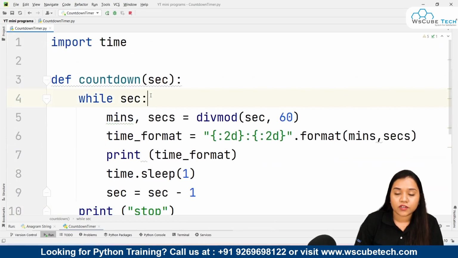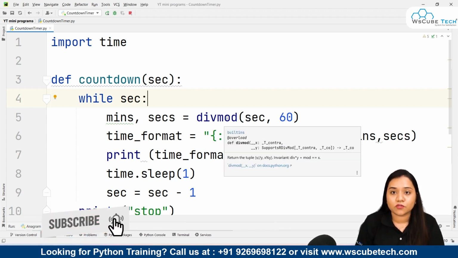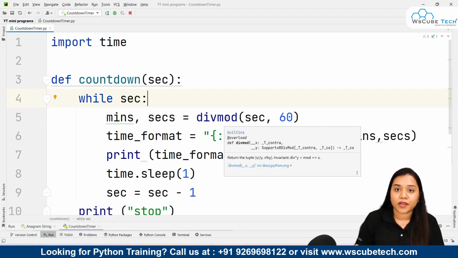Now, if it is not 0, what it needs to do is create two variables over here, that is minutes, seconds, equals divmod. Divmod means that we will be getting two values from this division. We will be passing two parameters. The first parameter is the number that we have to divide, and the second parameter is the number with which we have to divide it. We'll be getting the output in two values. That means the first value would be the floor division and the second value would be our remainder.